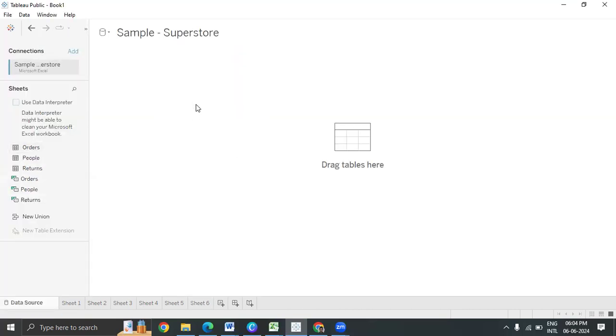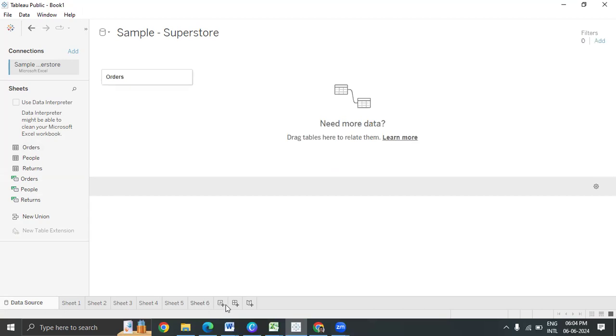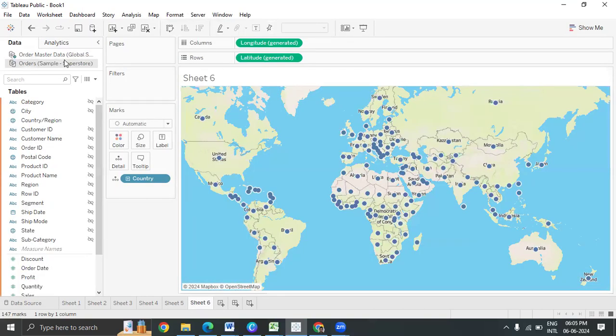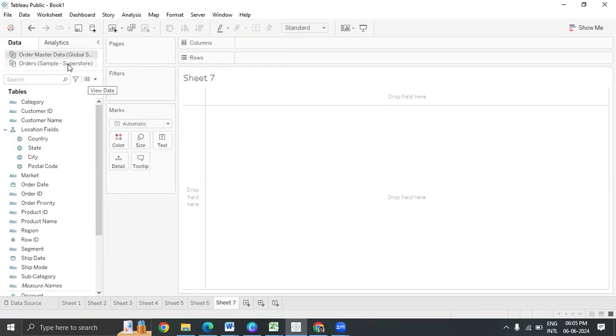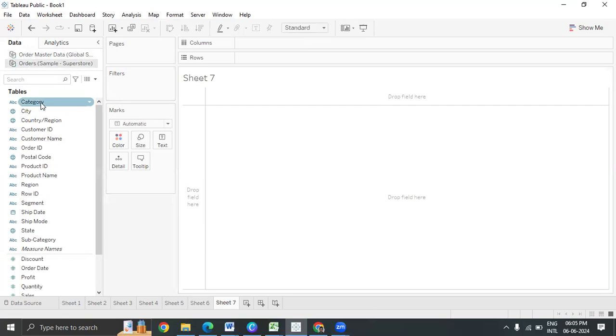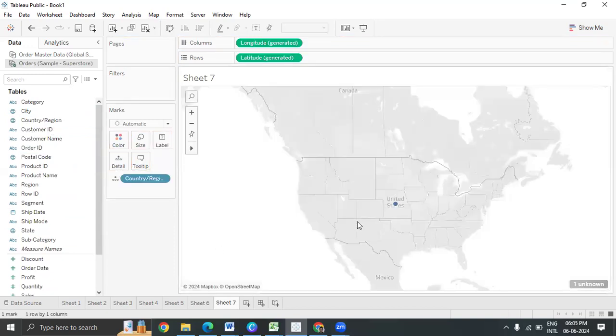I'm creating another map view on sample superstore. So the same process: I'll drag the orders sheet here. I'll come back to the sheet 6. If it is already created with the global master data source, I'll create a new sheet, and this time I'm going to use sample superstore. When I drag the country, let's say I've got country by region as a field name. When I drag it, you see I've got only one dot. Why? This data belongs to only United States, and that is the reason why I'm getting only United States.